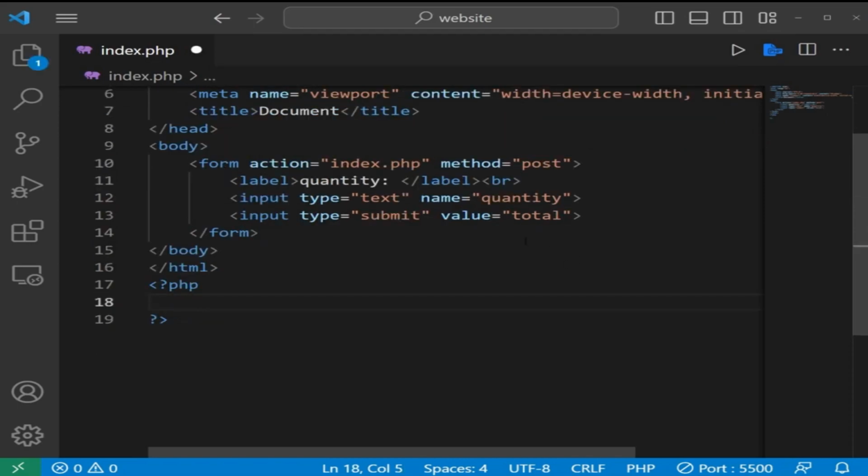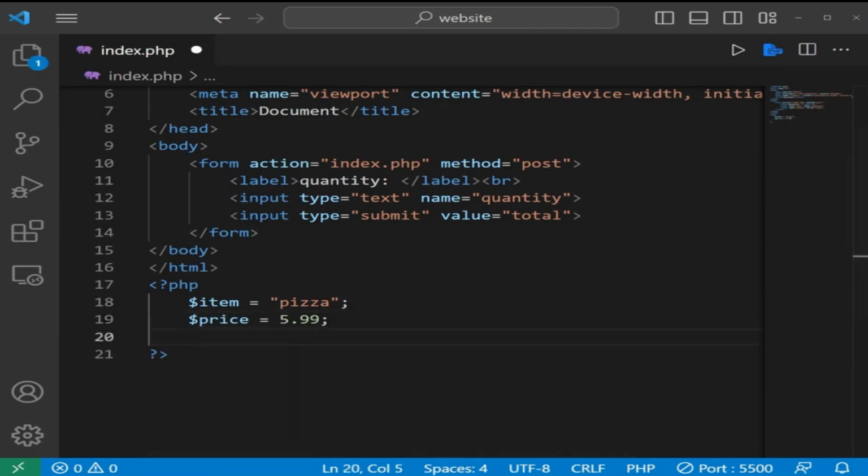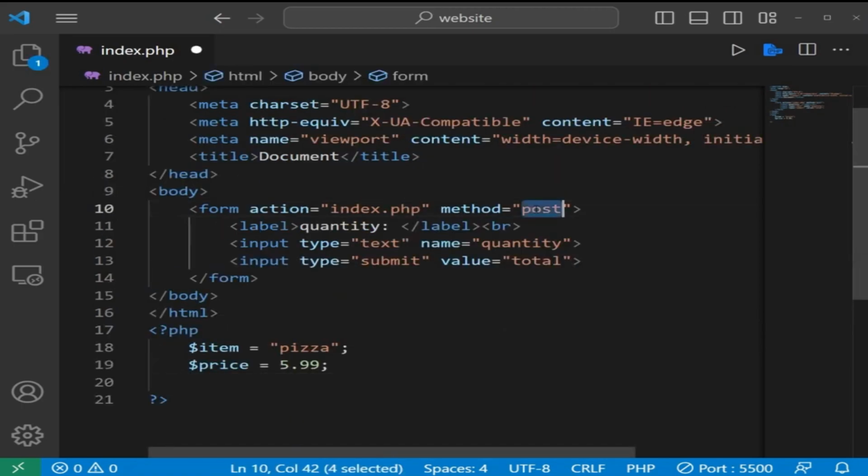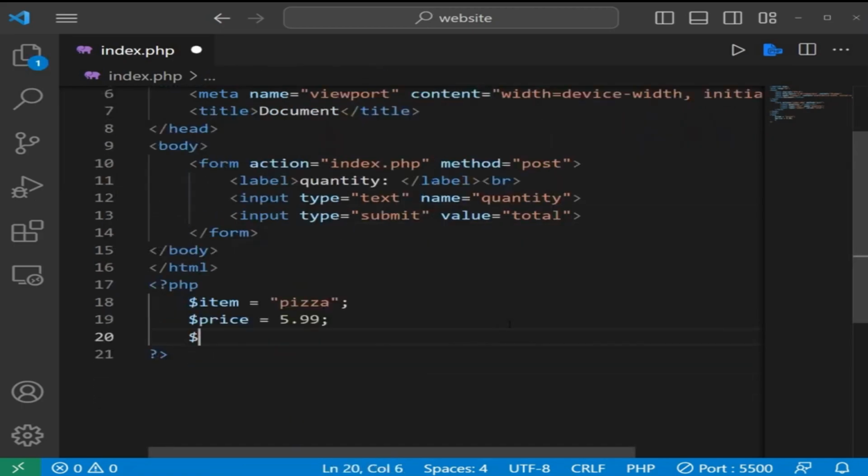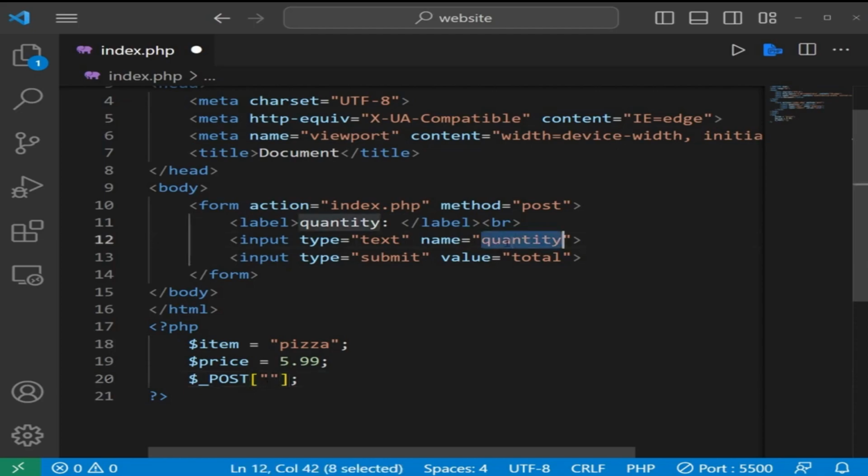Now within my PHP script, let's say we have a food item. I'll create a variable, item equals, make up some food, like pizza. We'll need a price. Price equals, make up a price, $5.99 sounds good. Then a quantity, whatever the user is going to type in. That is found within the post variable. $_POST. Add a set of square brackets, semicolon. Within the square brackets, I would like the quantity.